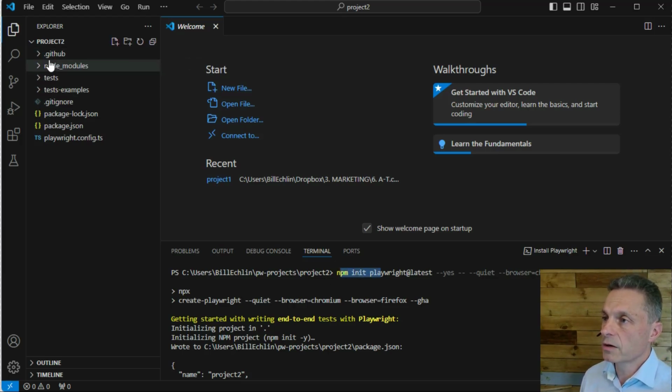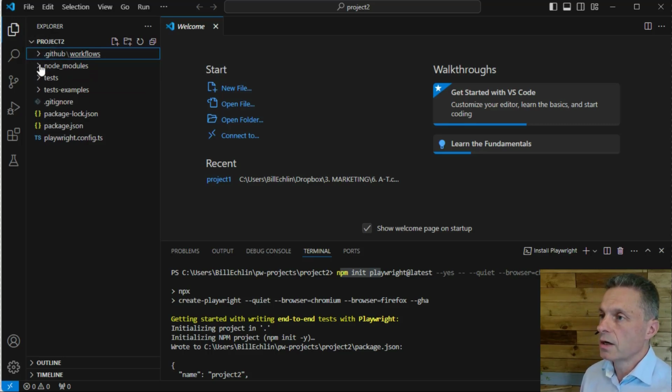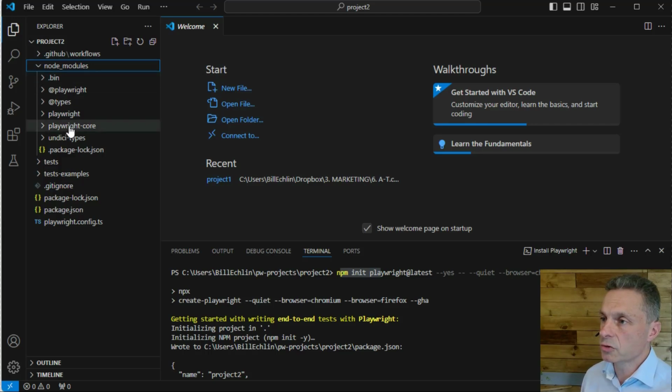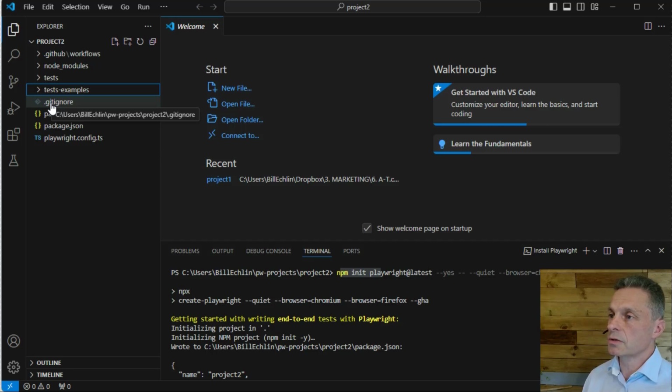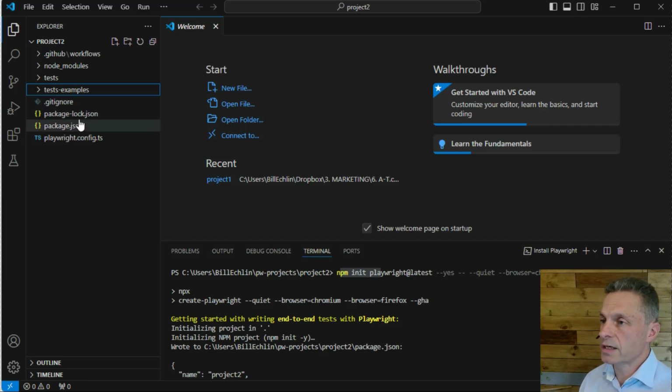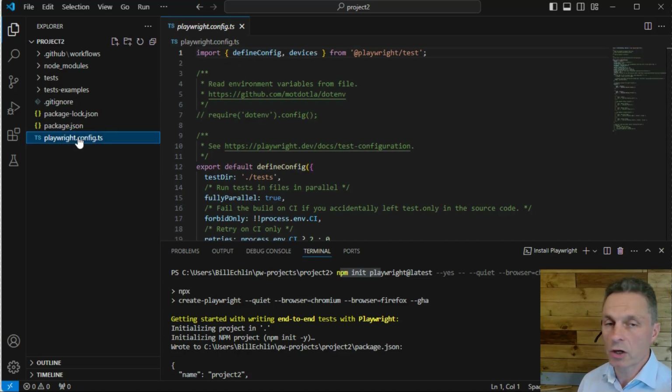But once that's completed, we've got the GitHub folder, which is the --gha parameter. We've got the Node modules that have had to be installed to support a Playwright project. We've got a couple of test folders. This is where our tests will be written and stored. These are some example tests. We've got .gitignore so that we don't commit files to our Git project later on. And we've got a couple of package files which define which Node packages have been installed. And then we've got the Playwright config file, which we'll talk about in a lot more detail in some of the future lessons. So that's the first approach with Visual Studio.